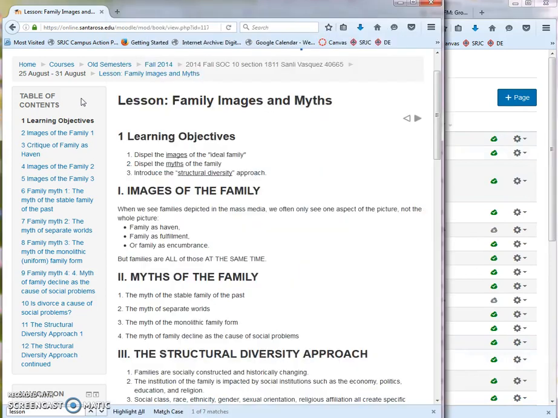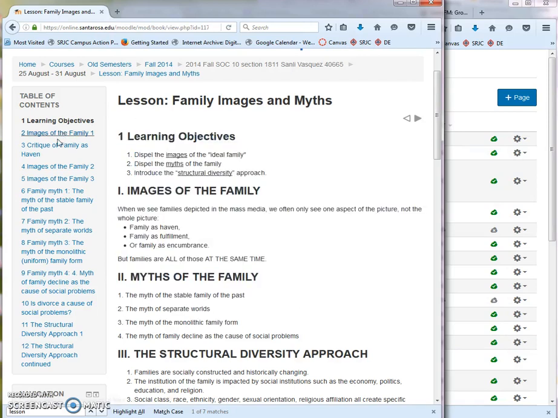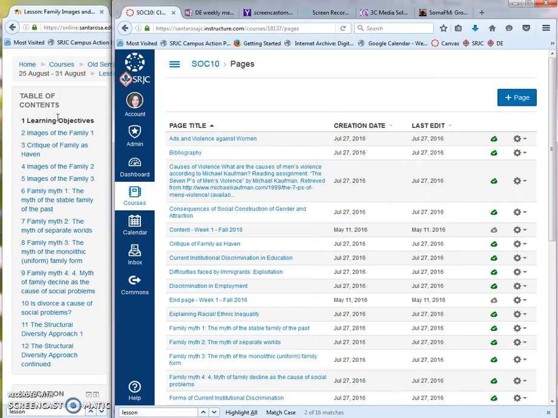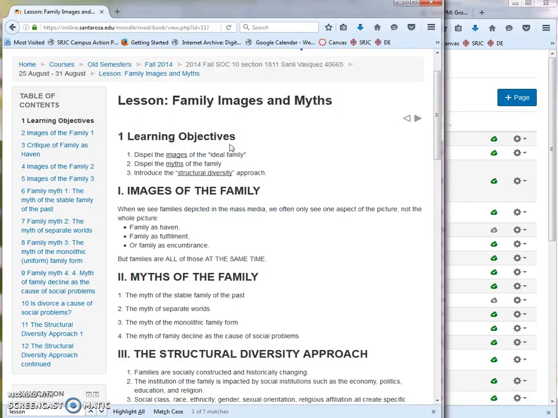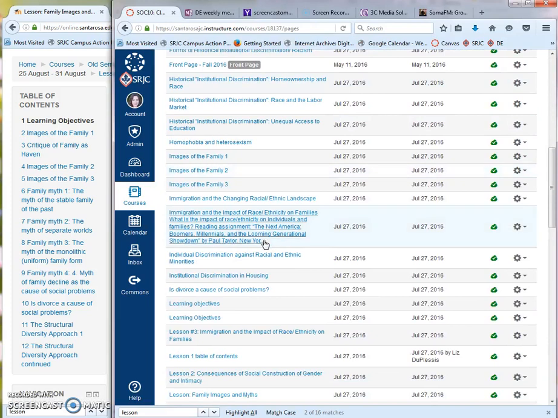We need to find all the pages for that particular book. So over here in Moodle, I've got Moodle opened up for this first lesson. And we could put some of this content on our table of contents page. But what I want to do first here is find all of the pages that will go on the lesson for the table of contents. Okay, so we've started out. There's this learning objectives page, but then the page after that, that's the page we're looking at, is called Images of the Family. So we need to find that down here. Images of the Family 1, 2, and 3.